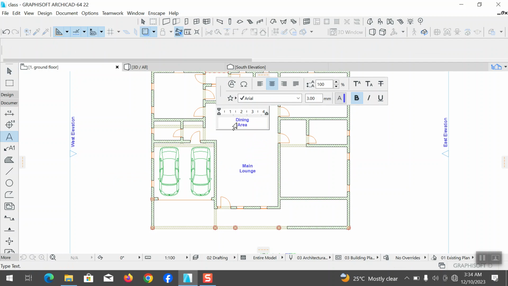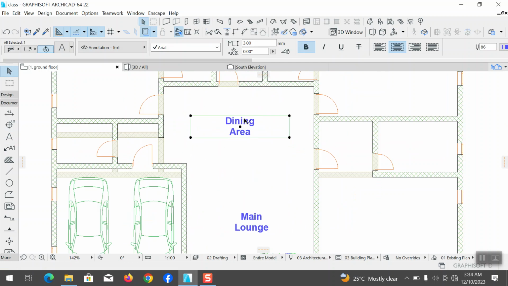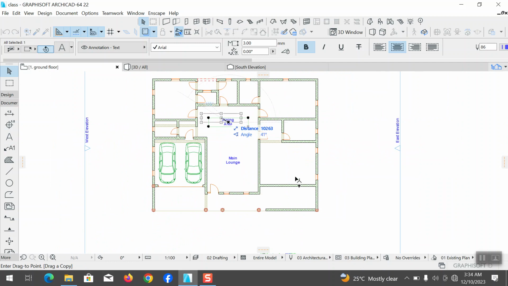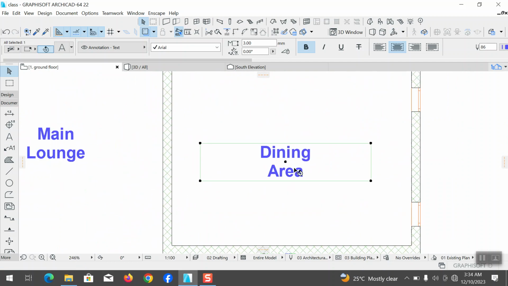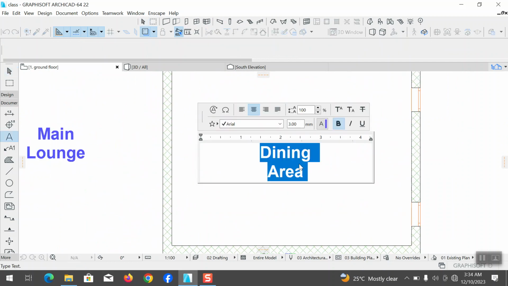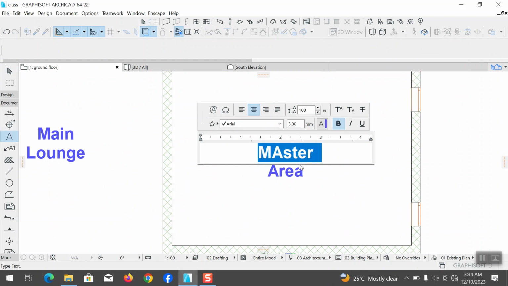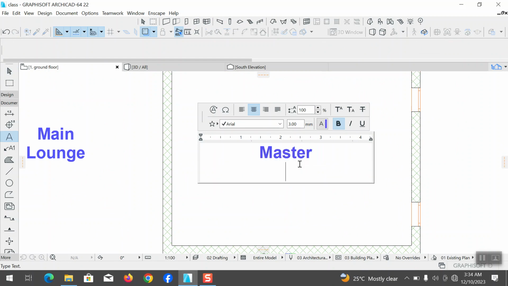Dining area. Okay. We'll come here. We'll copy this. There's the master bedroom. Master bedroom. Okay.